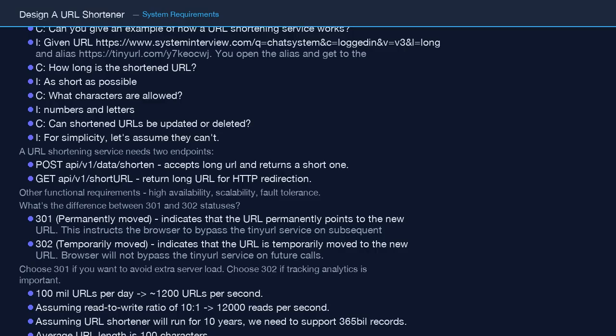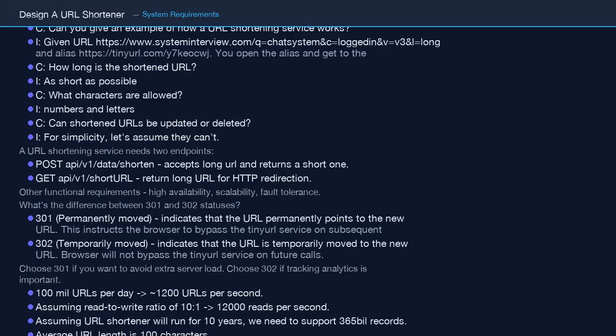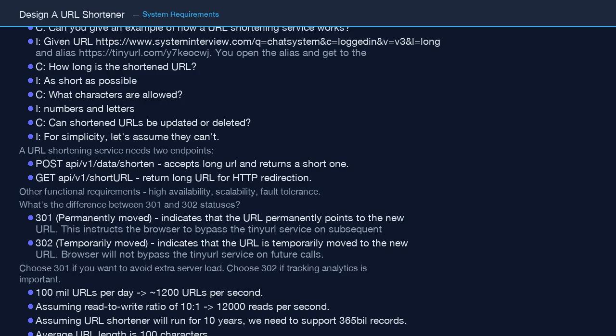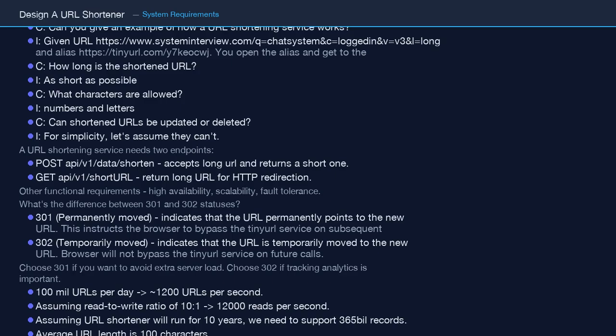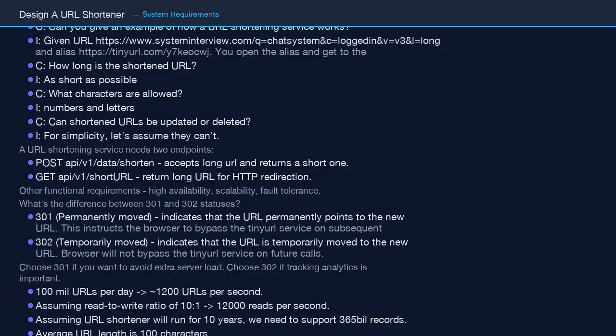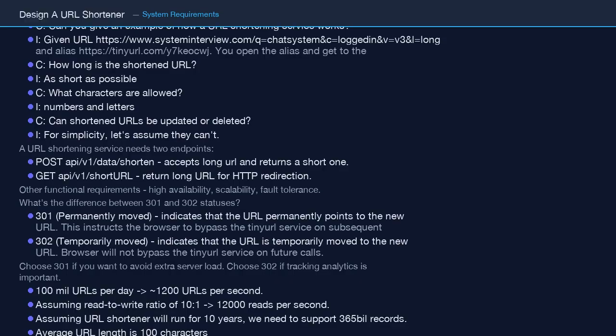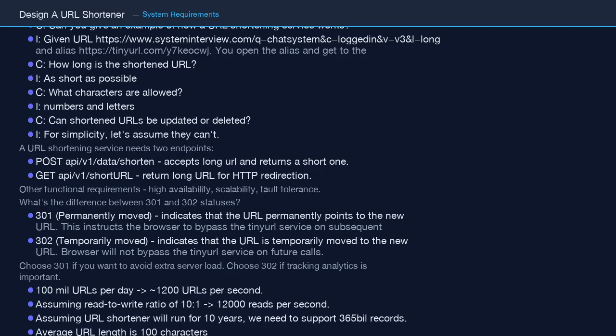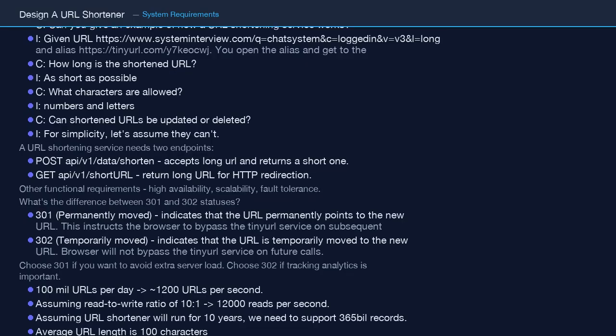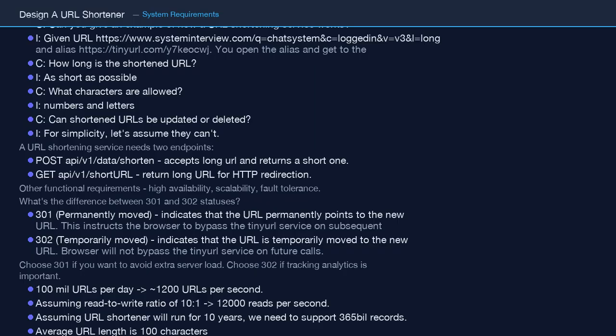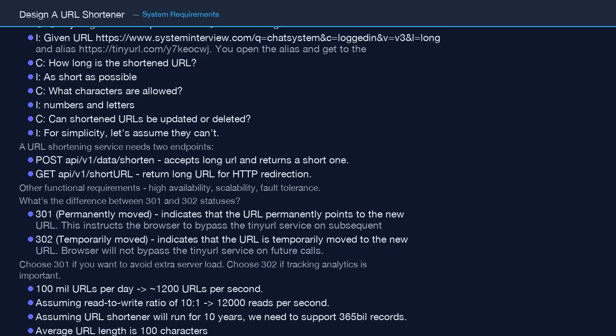The candidate then asks how short the shortened URL should be. The answer: as short as possible. That's an important design constraint we'll need to keep in mind when we think about encoding. Next up, what characters are allowed? Numbers and letters only. And can shortened URLs be updated or deleted? For simplicity, no. We're treating them as immutable once created.